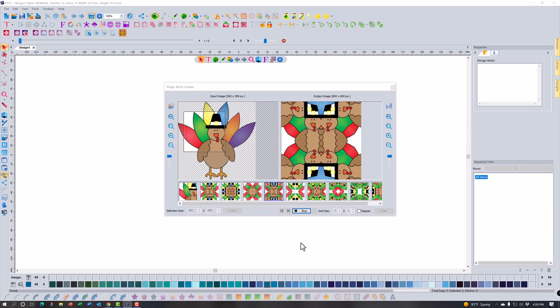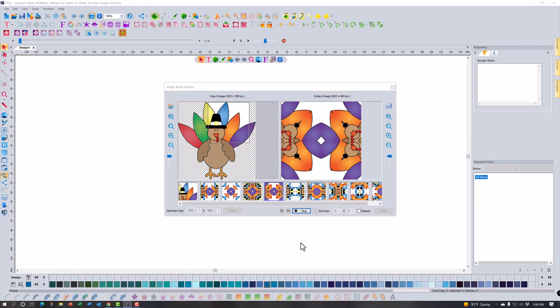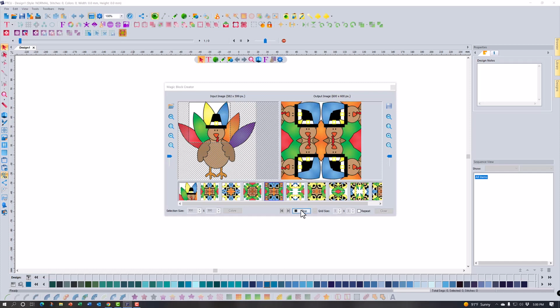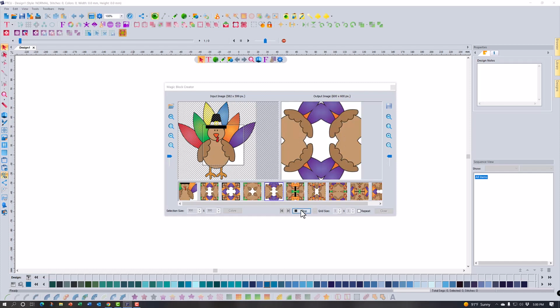Now if I get to something that I like, we'll just stop here, kind of randomly, on a pattern. Let's stop on that one. And I want to see what this is going to look like as a quilt. So right now what I've got is a quilt block.